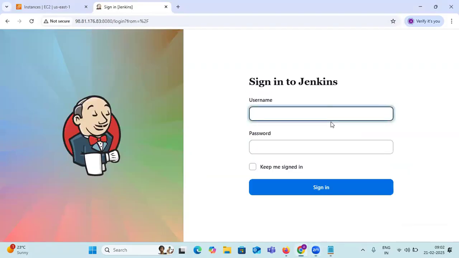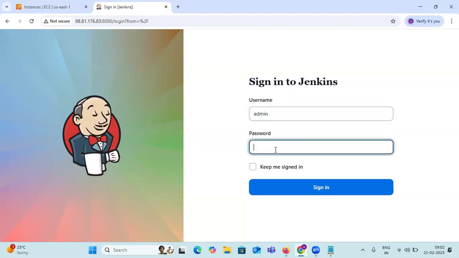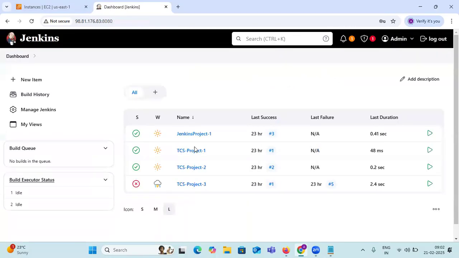What is the default username? Yesterday we configured the Jenkins system and entered one username and password, so enter that username and password. Username is admin, and I am using admin as the password also. First, I am connected to my Jenkins system.